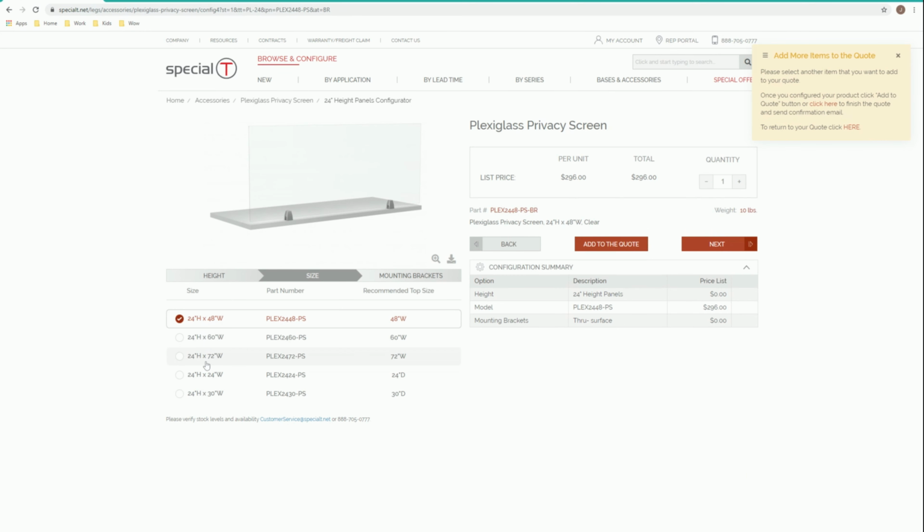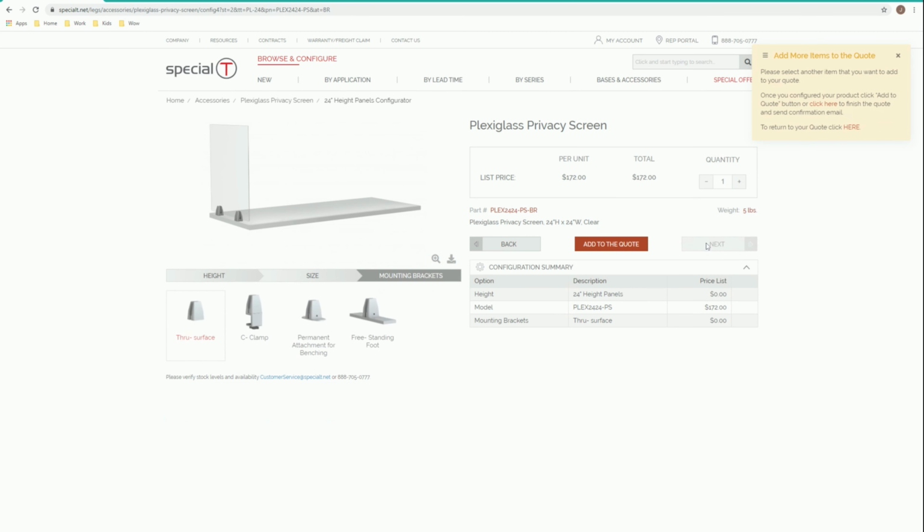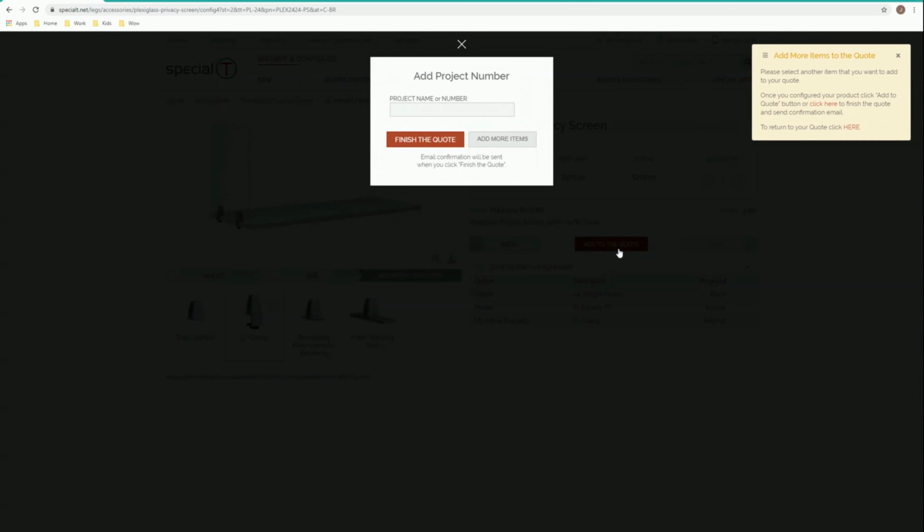Last time I did a 24 by 72, but now let's do a 24 by 24. And we'll go through the same options and then add it to the quote. Every time you do this, it'll ask you, are you done or would you like to add more items? Once you're done, you can finish the quote. If you know the project name or project number that you want to reference, enter that here. Or you can leave it blank and just hit finish.